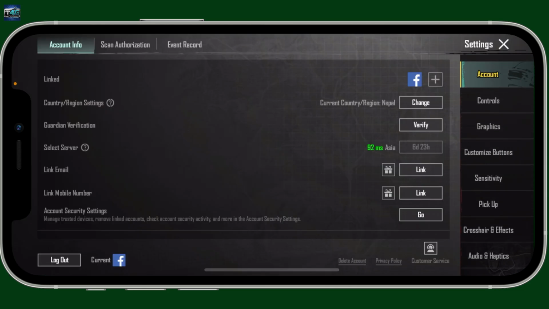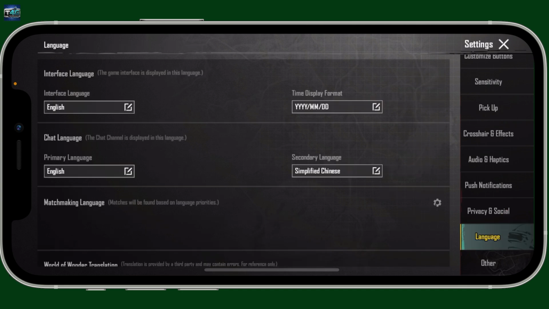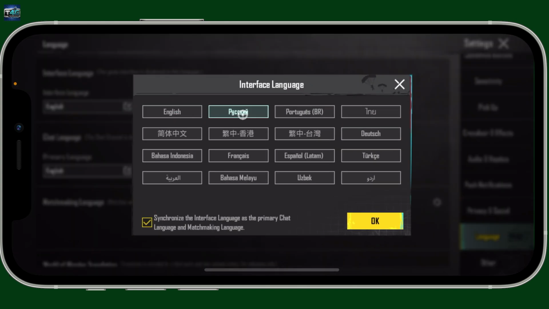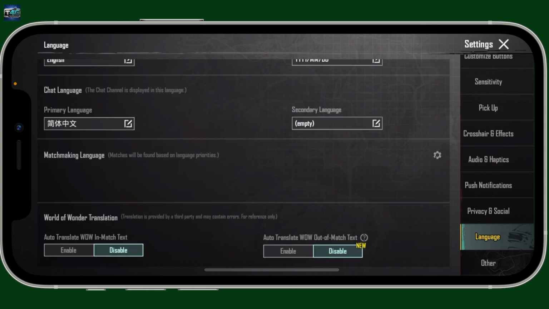From the Settings menu, scroll down from the right-hand corner and tap on Language. Inside the language settings, you can go ahead and change the interface language or the chat language. If you want to change both, simply go ahead and tap on the options and select a different language of your choice for both your interface and for the primary chat language option. And that's how you can easily change your language setting.